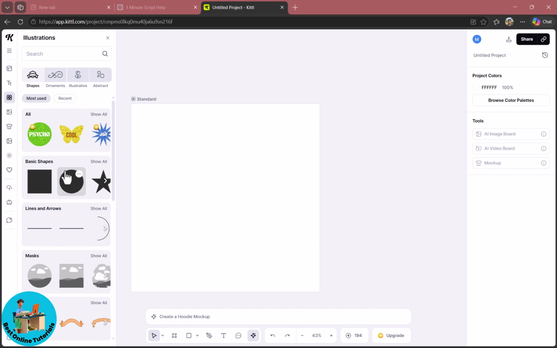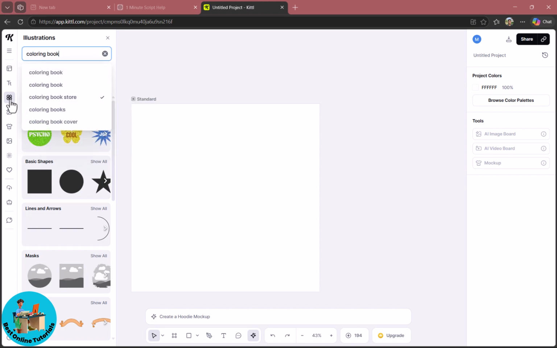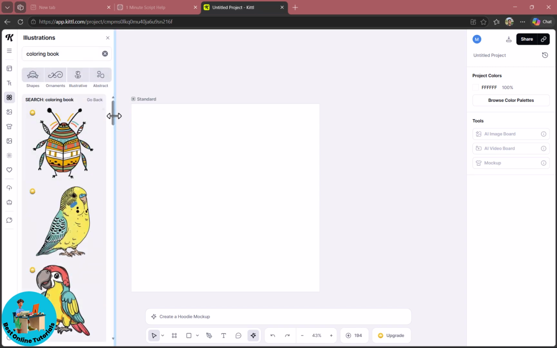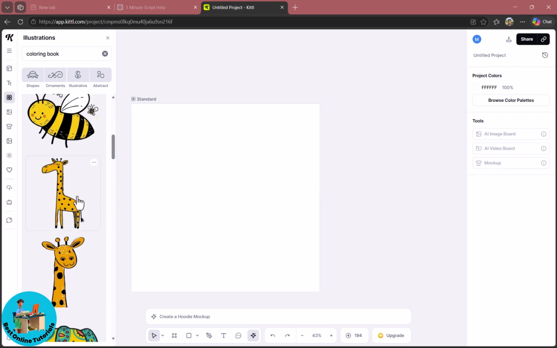An example of this would be with an illustration. So all I need to do here is just simply search for coloring book on the illustration menu. Just click on the coloring book, it's going to search, and then scroll through till you find any of the elements you want to use or illustrations.